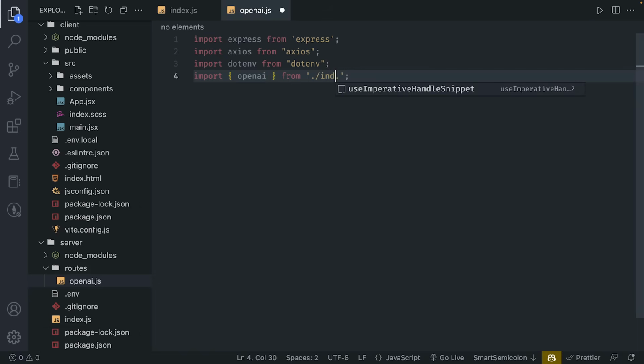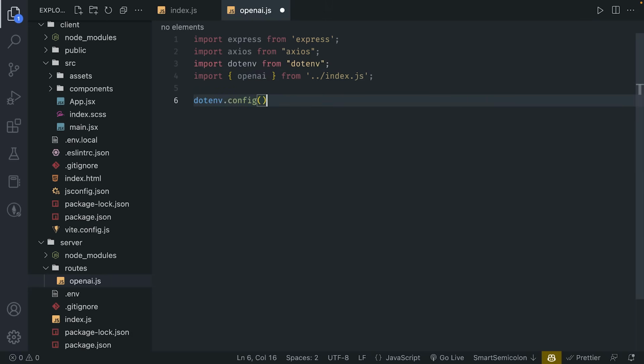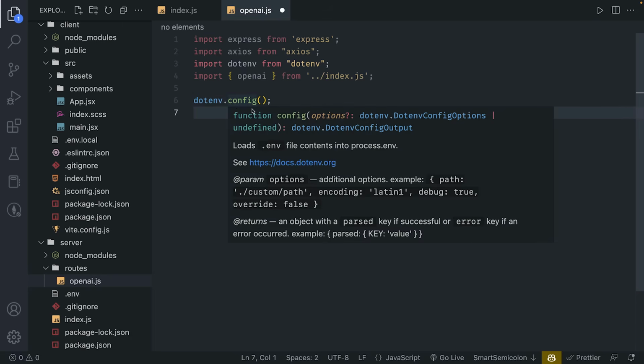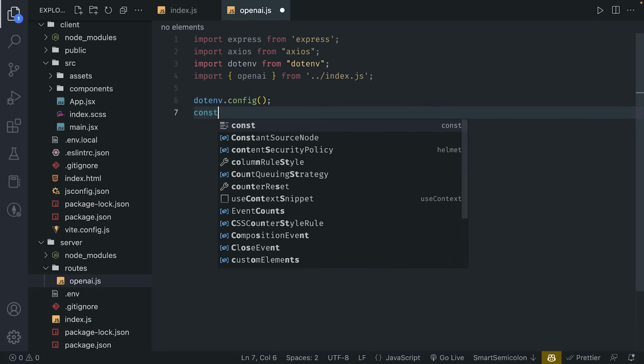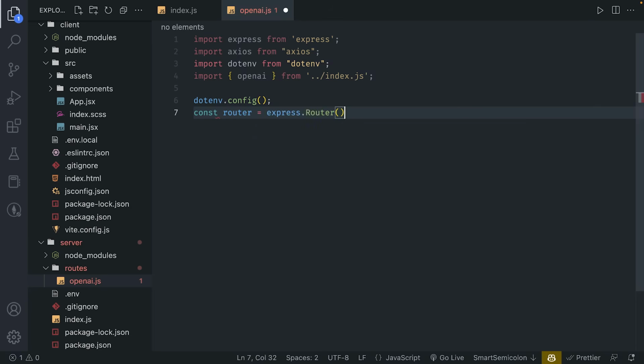So this will grab the OpenAI file from the index.js. I'm not exactly sure, I think you need to be very direct with what you import, but I might be wrong. But either way, this will for sure work. And then we're going to configure our .env over here. And then from here, I'm going to set up our router, and this is going to be express.router like so. So this will allow us to use our routes in a different file.